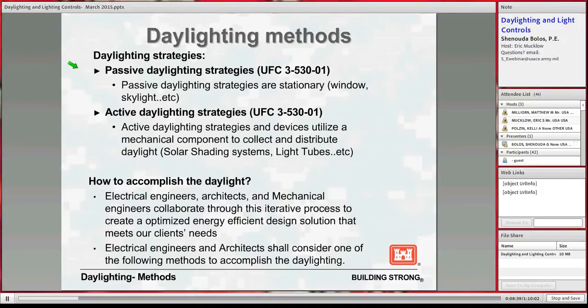First one is a passive daylighting strategy. What does that mean? That means any strategy that is stationary, that does not require any mechanical equipment, like windows or skylights. The second part, active daylighting strategy. What does that mean? UFC went into details and tried to answer that, and I have the summary of that. It's basically any equipment or any method or any type of strategy you use for getting the daylighting inside your building that will require mechanical equipment, like solar shading systems, light tubes, and other methods. And we will go one by one in the next slides.